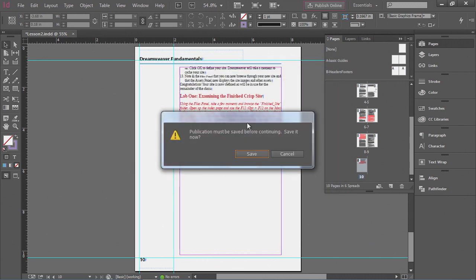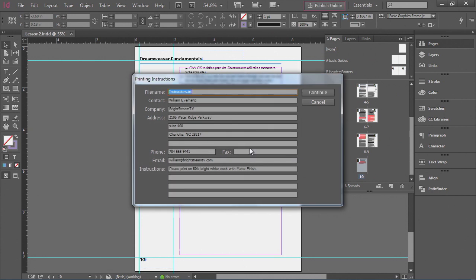It's telling me that it must be saved. So I save it. Next, I'm going to give it some instructions. Now, this one is actually picking up some information that I had given to this earlier. So it's just remembering the instructions I created earlier. But normally you would just add your contact information and any special instructions to the printer here below. The more of this information you can give the printer, the better the possibility is that you will not receive a call from them saying, oh, we don't know what to do. So be sure to fill this out.